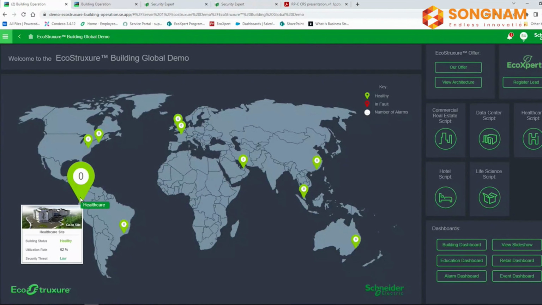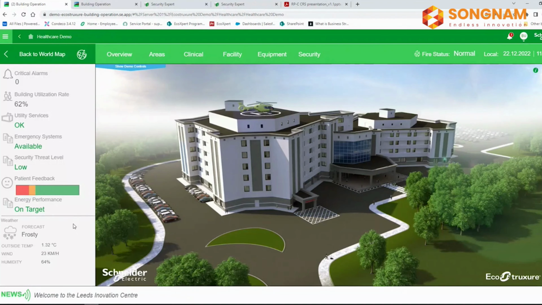To the top one, is healthcare. Yeah, you can go in. So on healthcare, basically we have a different layout altogether. And over here, you can see that on this homepage is a hospital. Then you can also showcase things like the patient feedback, the energy performance, and other things.